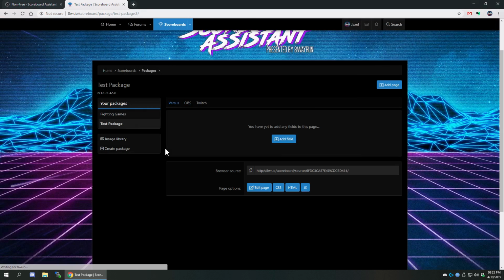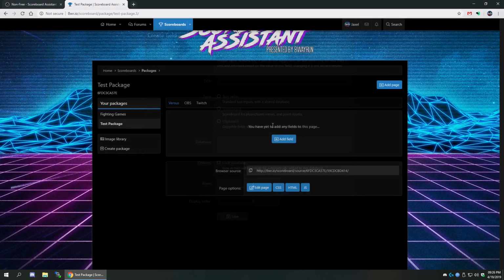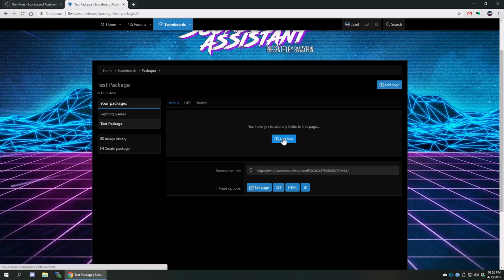There we go. All right, and the versus page is not a static page. It is a manually designed page. You can add fields to it, remove fields from it, change field properties. So you can make any page here look the way you want it by adding and removing fields. You don't really need to know how to code to do that, and that's what we're going to show here. So let's do create a field. As you can see, it's blank, so you'll have to click add field.